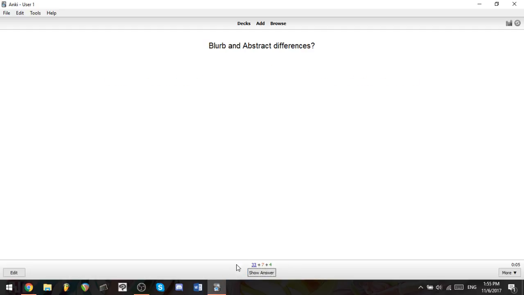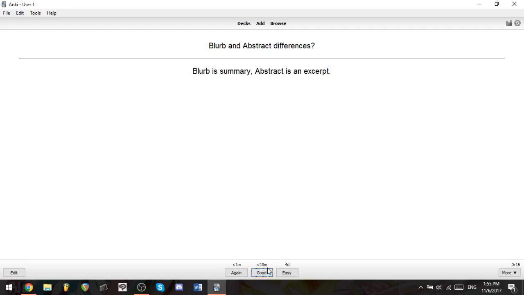Yep. Okay. What's the difference between a blurb and an abstract? Now for a blurb, it's paraphrased. So it's a summary, but it gives a paraphrase. But an abstract is something that is taken from a book to summarize it or something like that. Yep, pretty much.